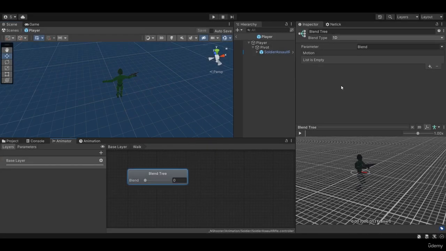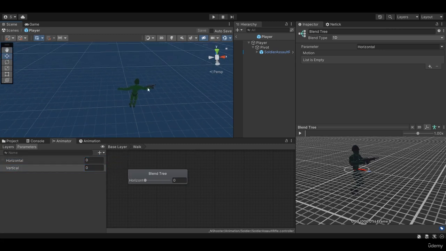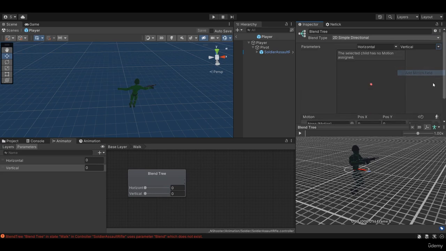So let's try to create our first parameter here. I'm gonna rename blend to horizontal, and the next one will be the vertical, like this. And then we're gonna change the blend type from 1D to 2D simple directional. Change the parameters to horizontal and vertical, and then we're gonna add the clips here.